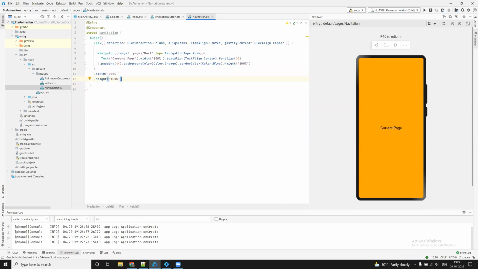So after build, outside build, we have to create two callback functions in page transition. That is, how do you want to enter and how do you want to exit? So whenever a slide moves from A to B, how it moves, and once it moves from B to A, how it moves. That's what we will define in the transition.